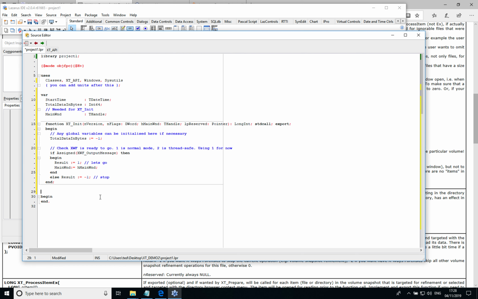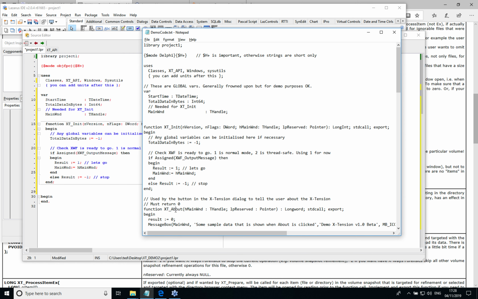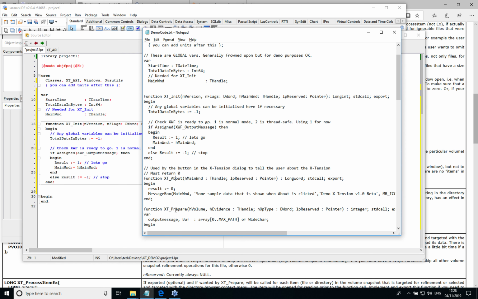Okay, the next one is the about window. So I shall put that in here.